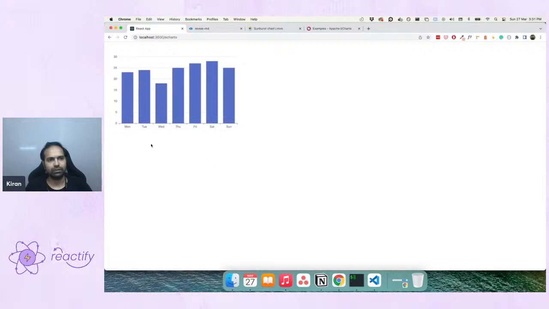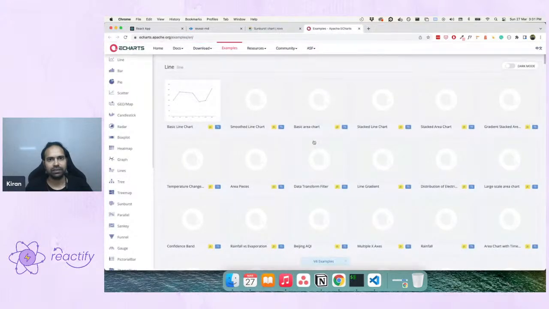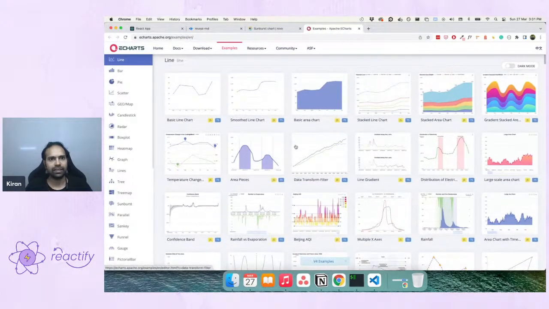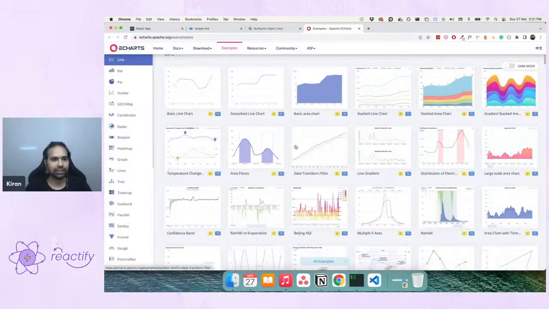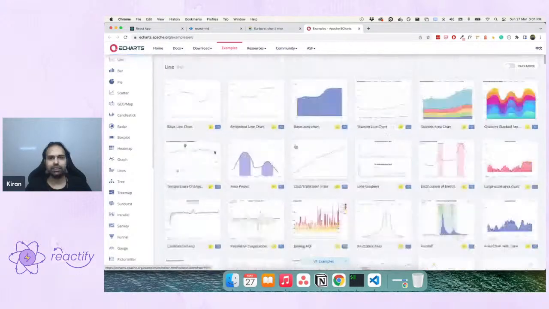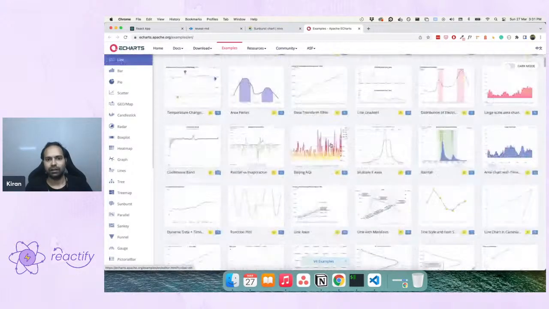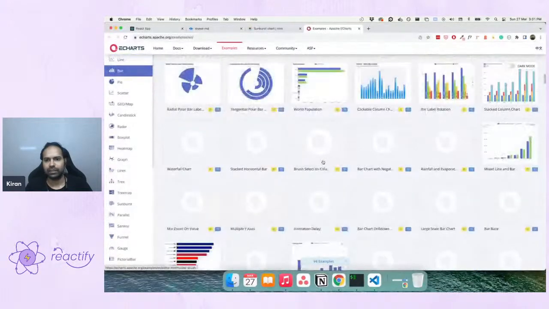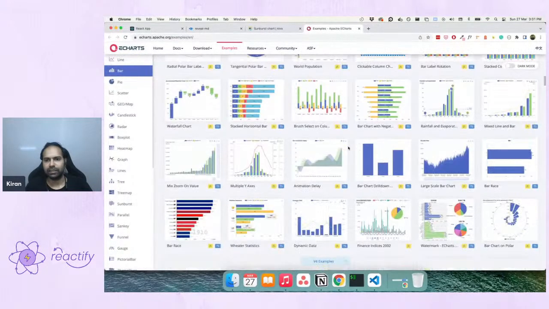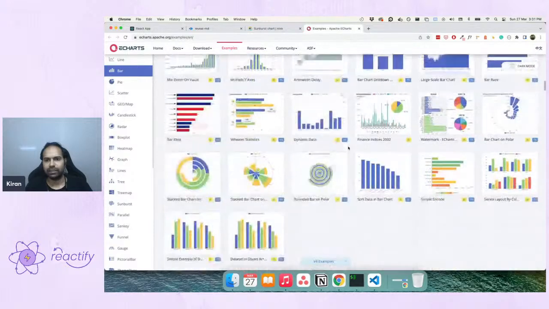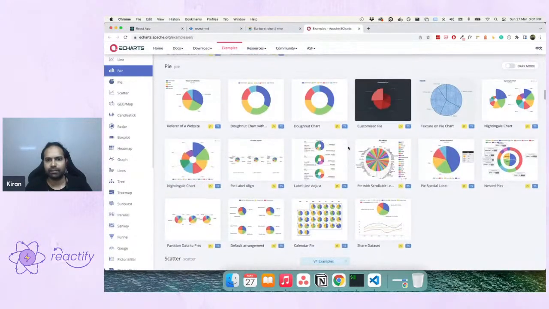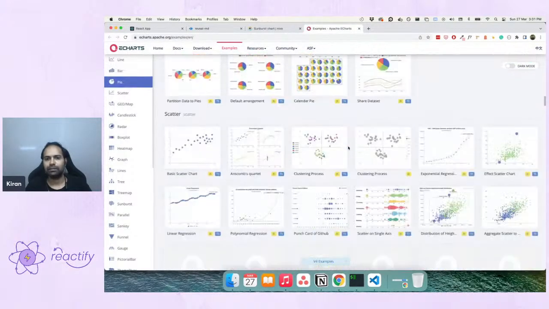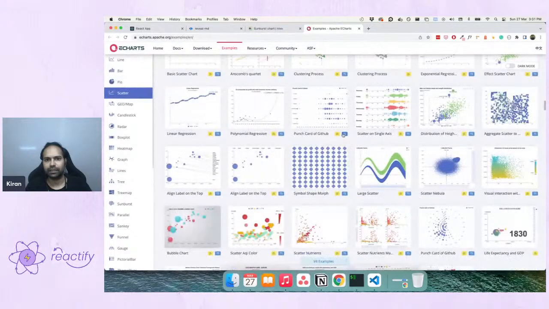Yeah, it's also quite easy, right? And it supports not just the basic bar charts, but a wide variety of charts, and it's very customizable as well. Let's take one complex example. Yeah, it supports these bar charts, radial charts, even the scatter charts and everything.